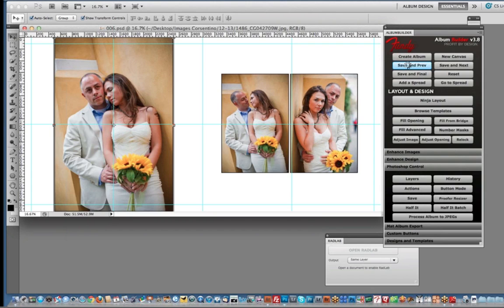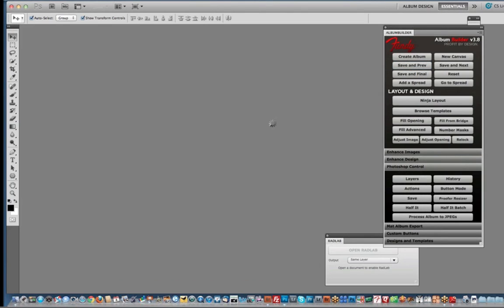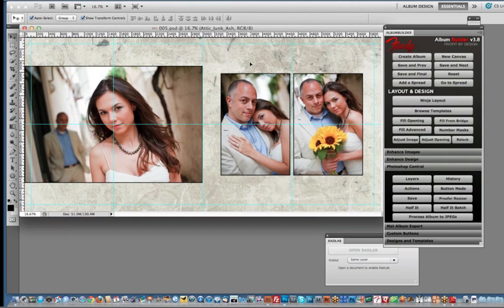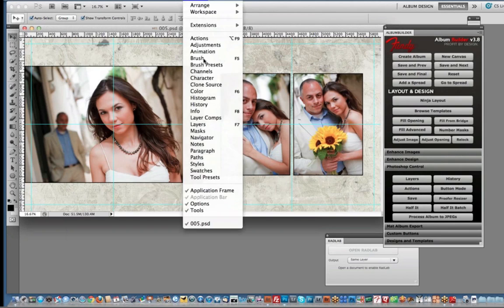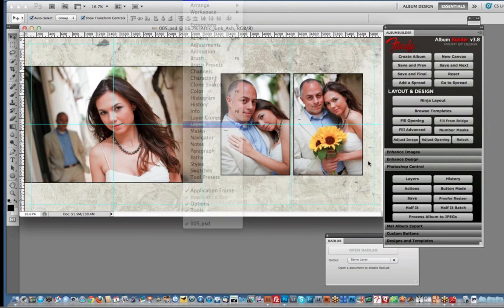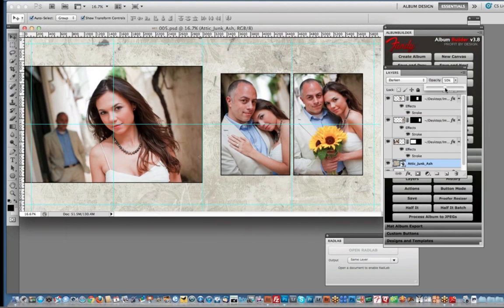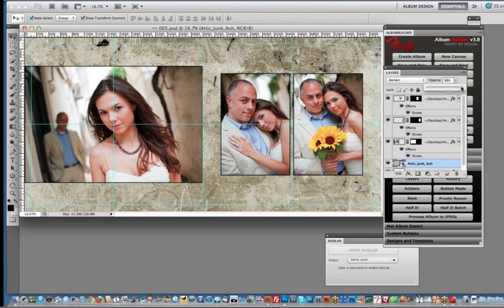With the background intact. So remember that we are in Photoshop, and so opacity is just controlled by your layers. So you can either go into your layer palette, and we have this background selected, and you can adjust the opacity in your layer palette.